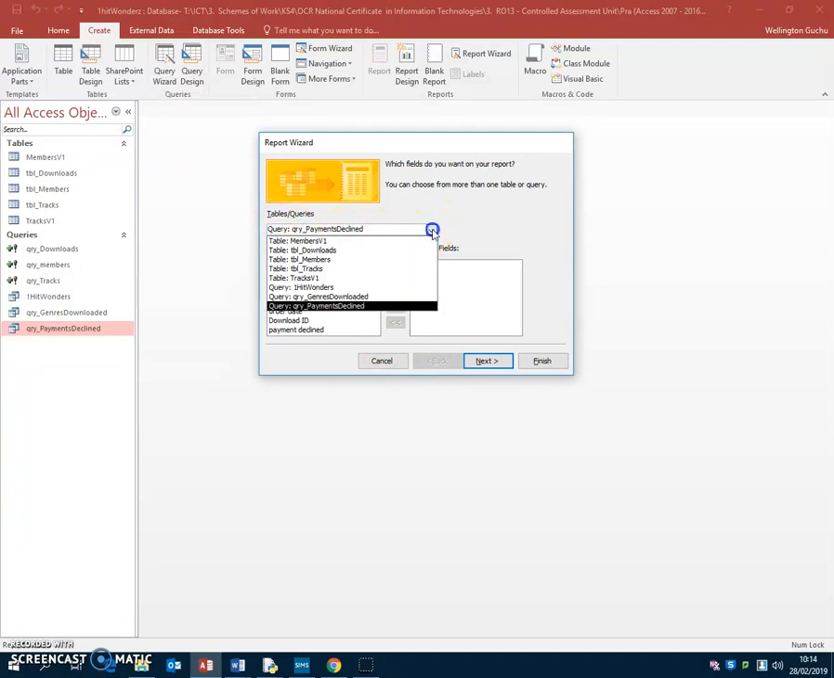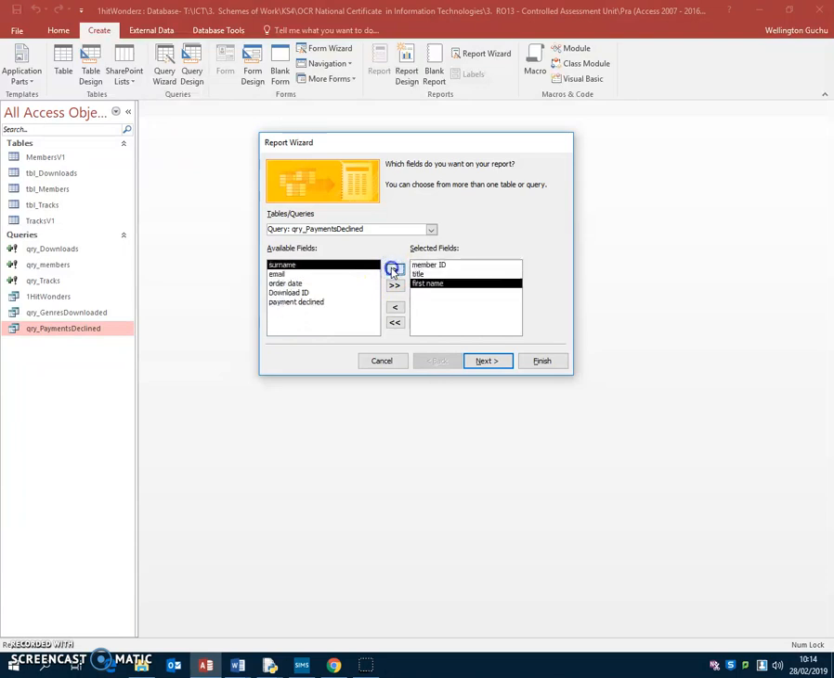In here, you're going to select the query that you're going to base a report on. So the query that we're going to base this report on is the payments declined query. So I'll select that. Now, I've got a choice of what fields to include in that query. So what I might want is obviously the member ID, their title, first name, surname, their email, their order date, and also the download ID or the order ID. I really don't want to show payment declined yes or no, because I know all these are payments that have been declined, so there's absolutely no need to include this field, so I'm going to leave that.